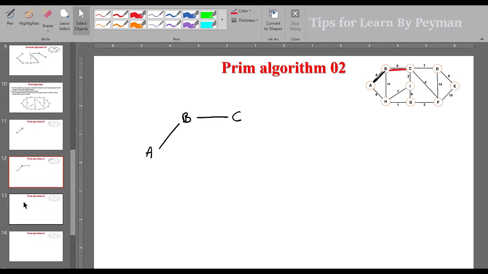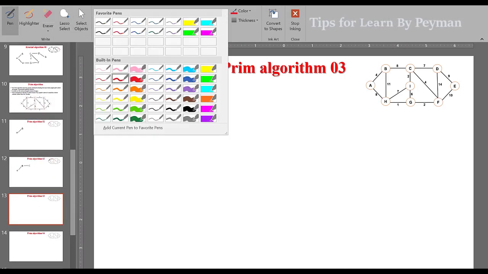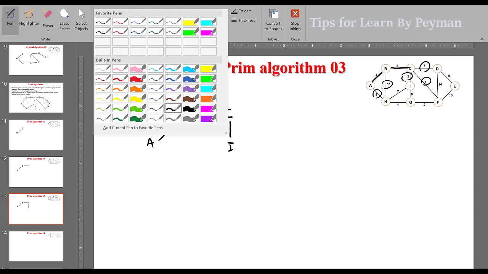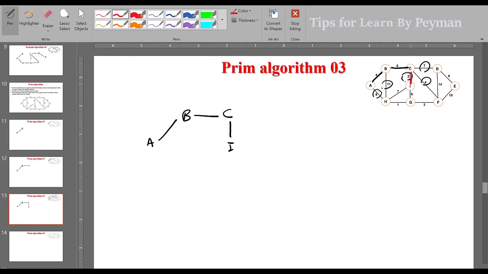In the third step, let's see what we should choose. I open A, B, then C. Let's check the adjacent or neighbors of these open vertexes. We have 7 here, 4 here, 2 here. So I should choose between these numbers. Which one is the smallest one? Of course, C and I. So I choose the C and I here as our next selection. In the third step, you see we choose the C and I edge here.